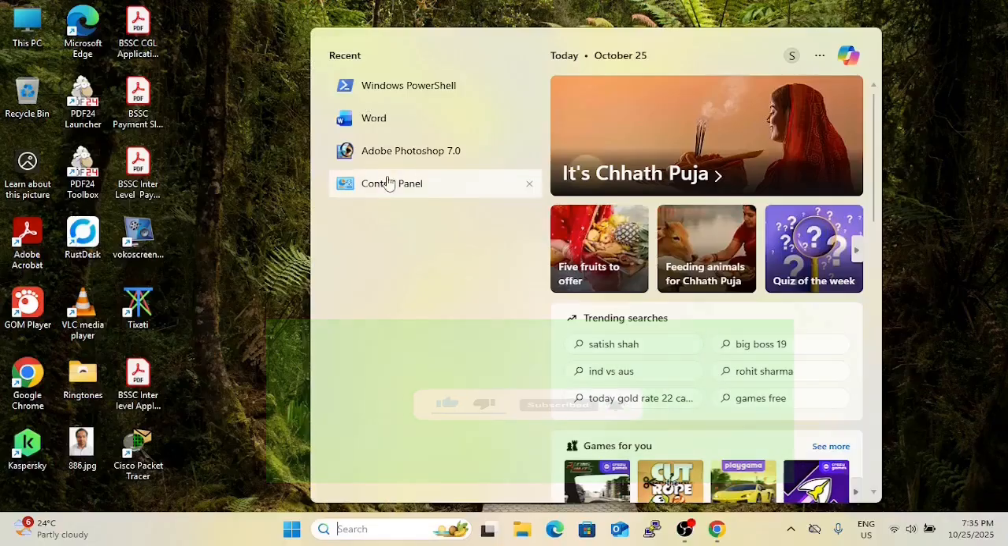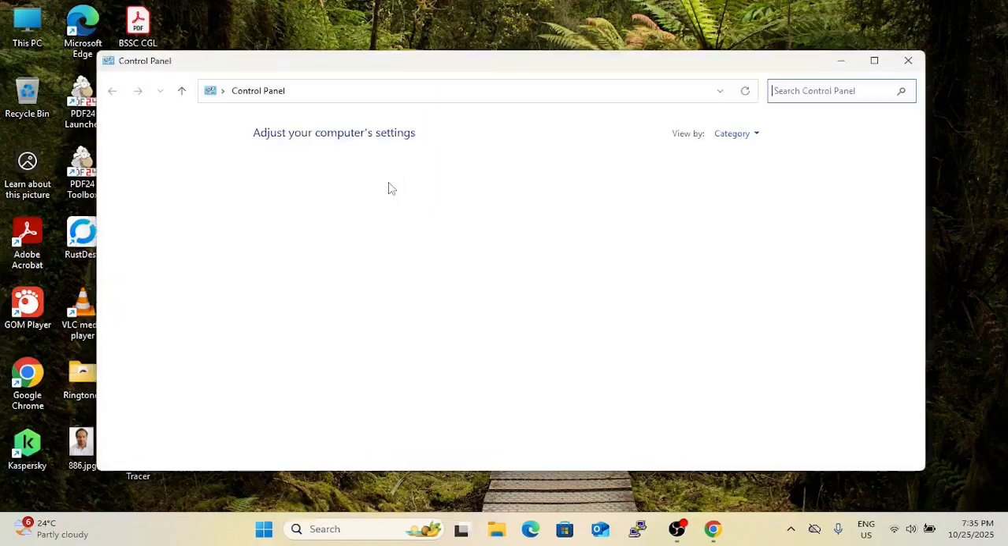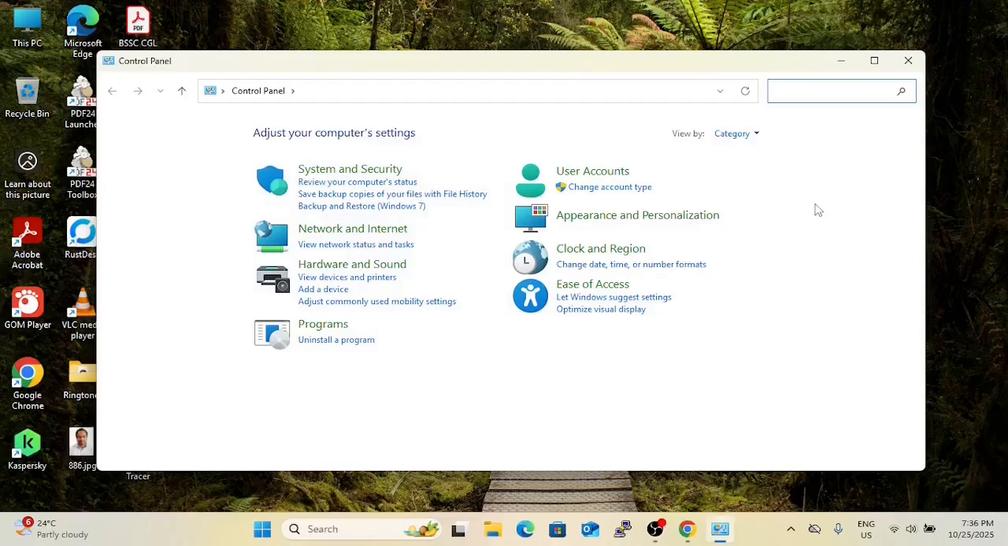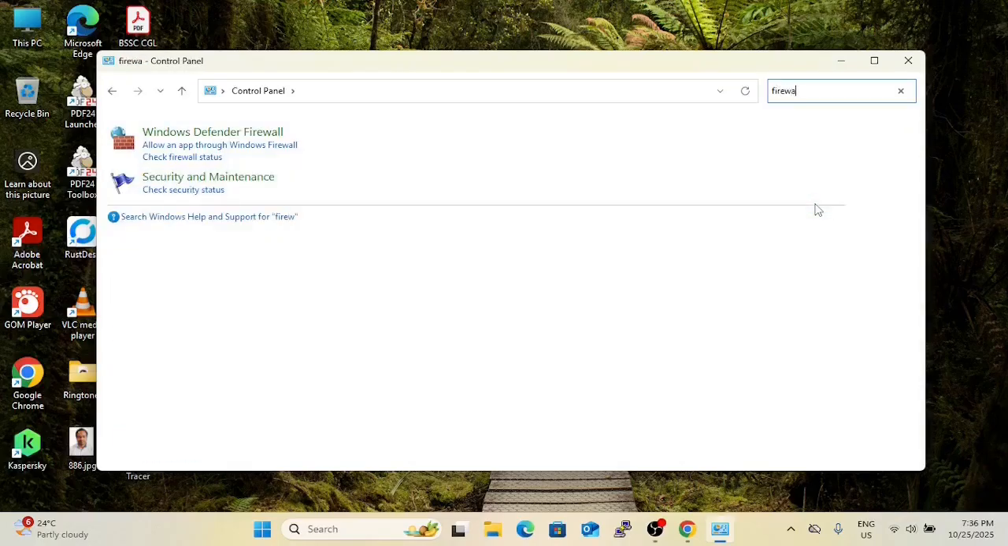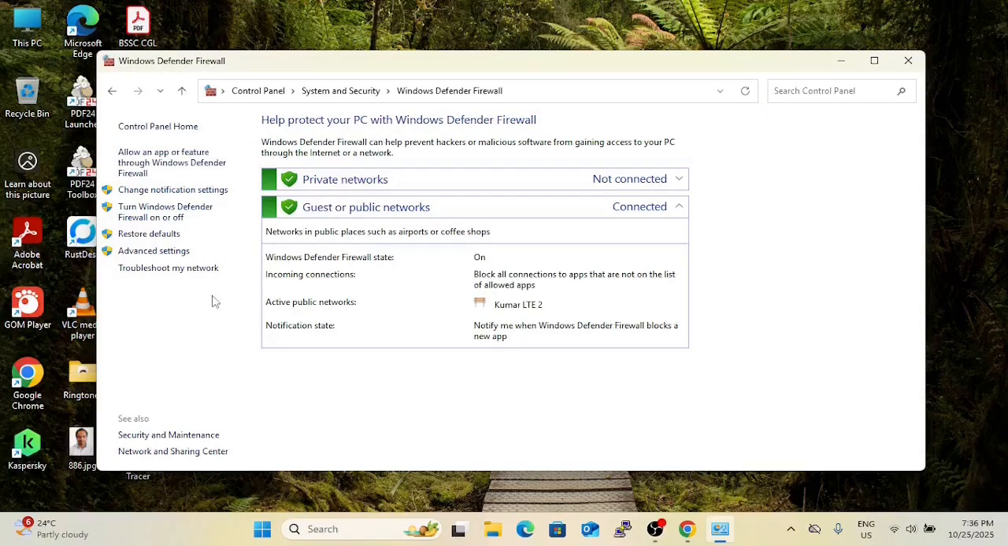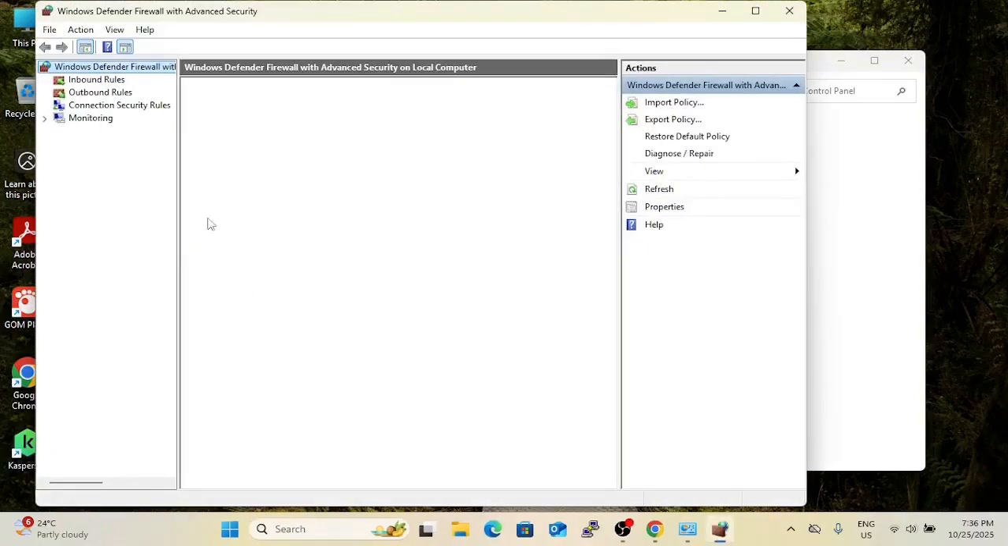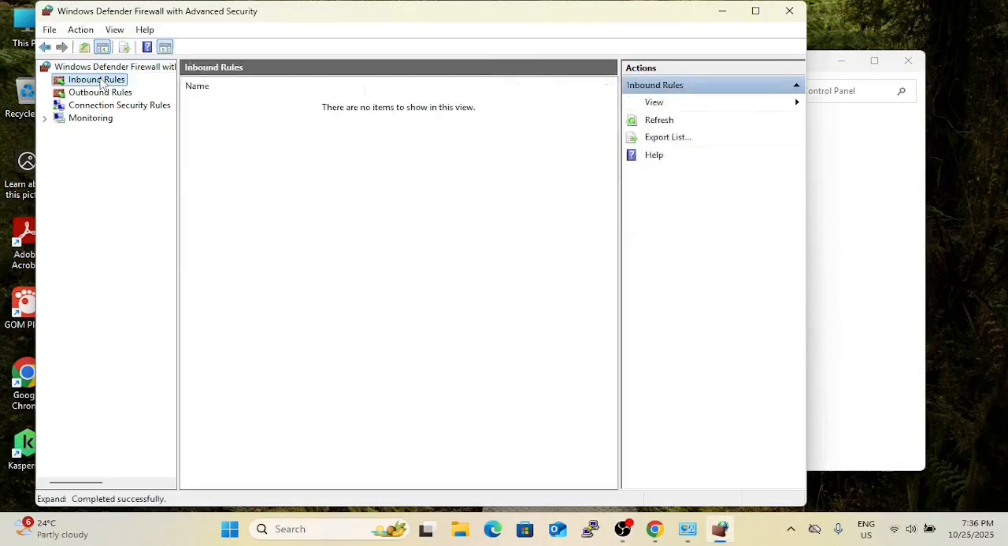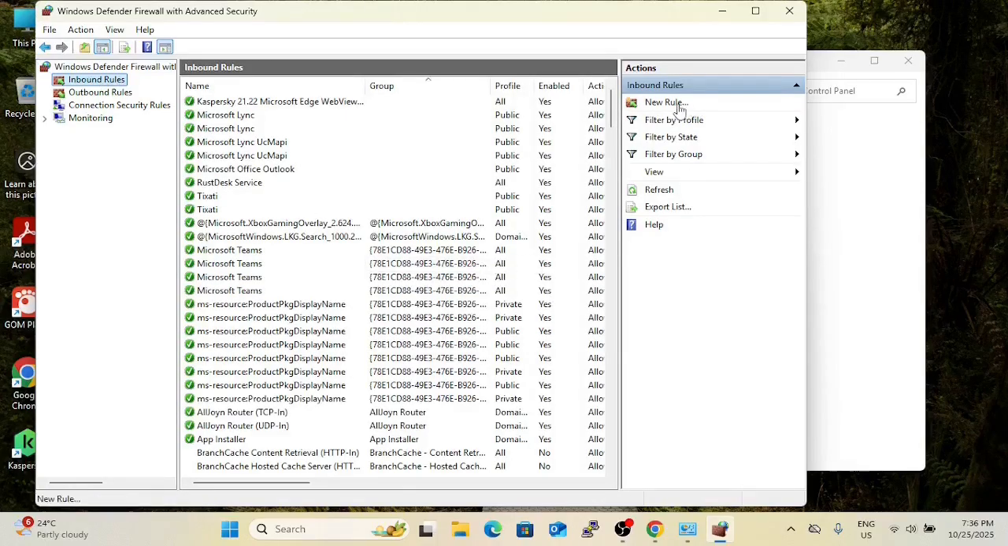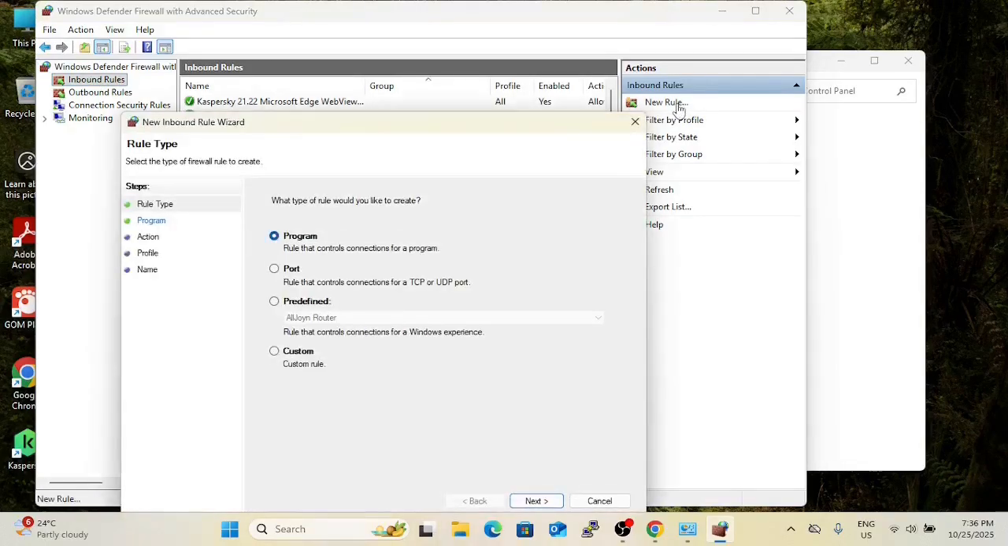So after opening the control panel and searching for the firewall option, then go to advanced settings, then inbound rule, new rule, then here programs, next.